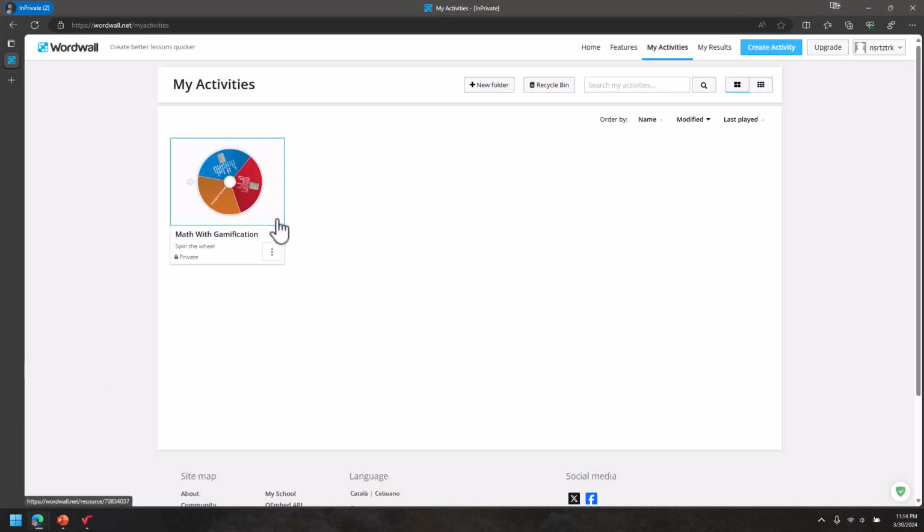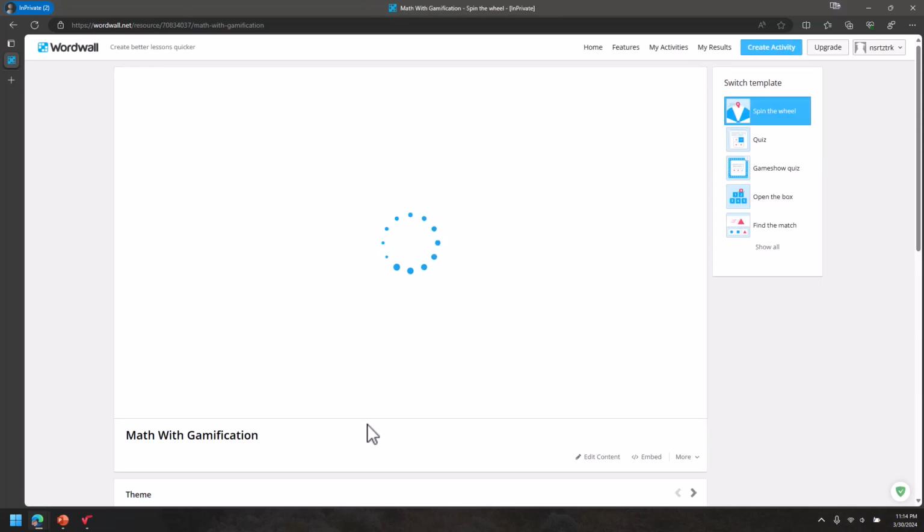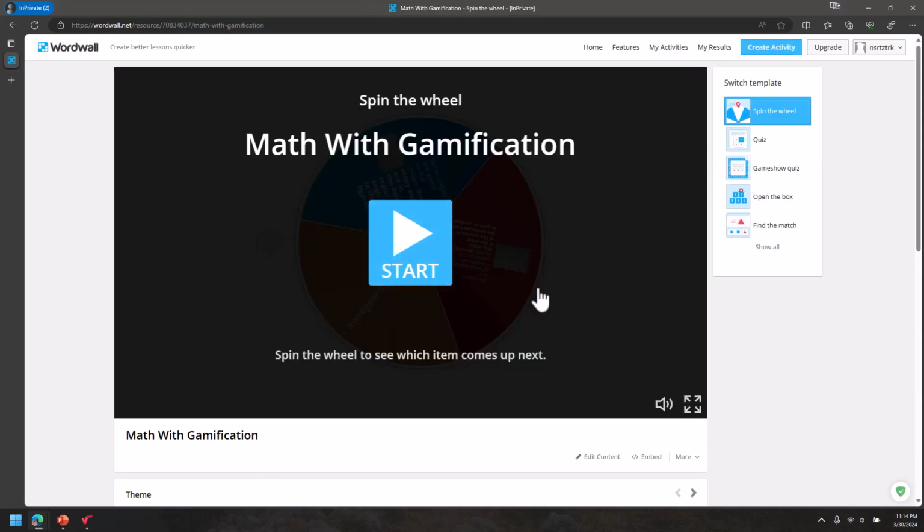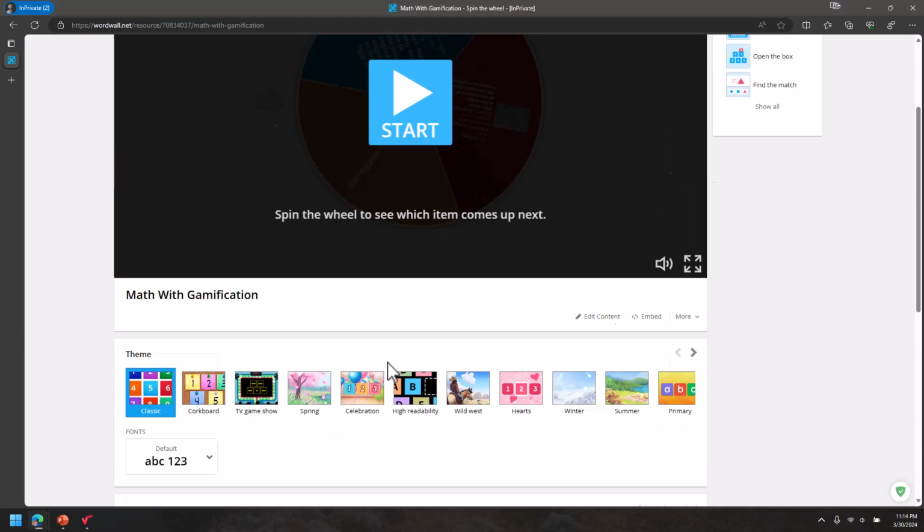And this is the starting window of the activity that we created. You can see that this activity is private. We click on that activity and we can play the same thing as previously.